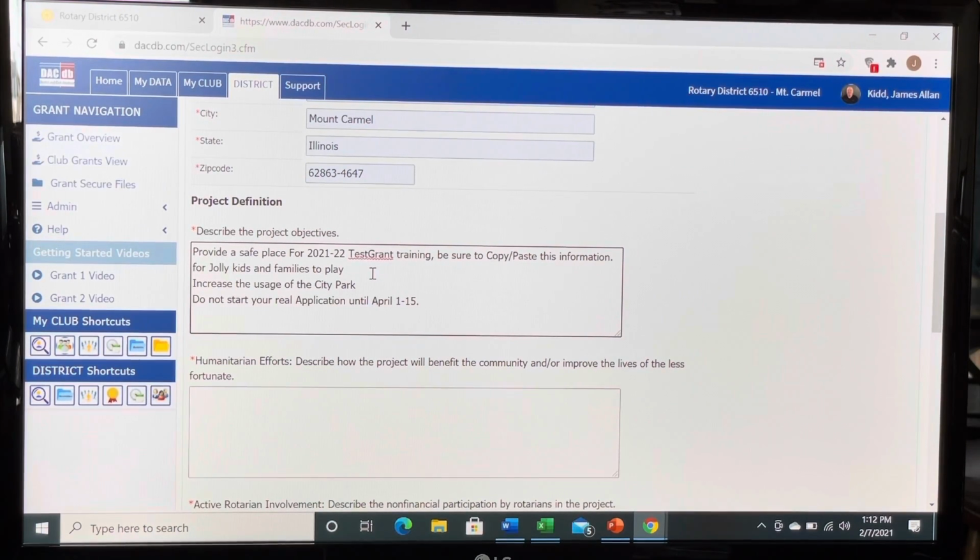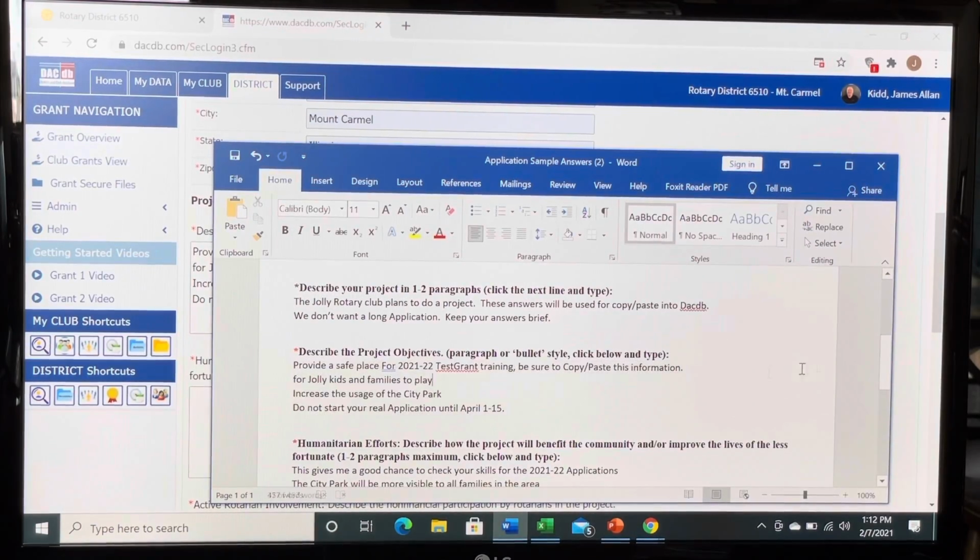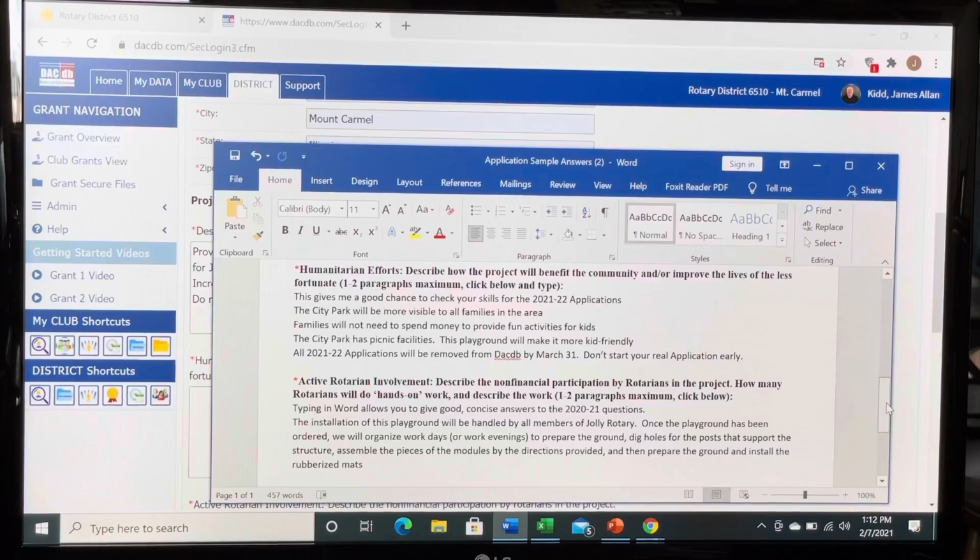And it says provide a safe place. This is test training. It's for the jolly kids and families to play. It goes on. Okay. Then we have to say what is the humanitarian effort. So we'll click here. Again, go to our sample. And we'll get down. And again, we want to copy. And we're going to paste.